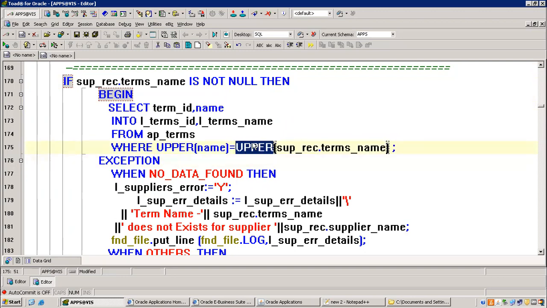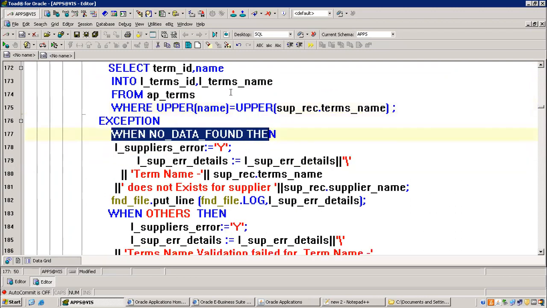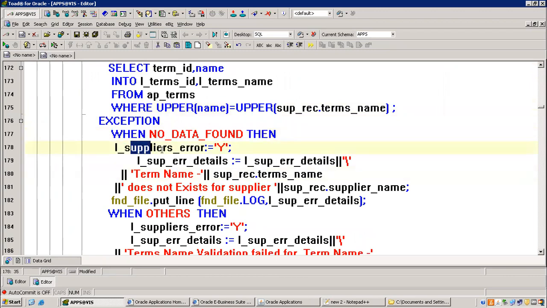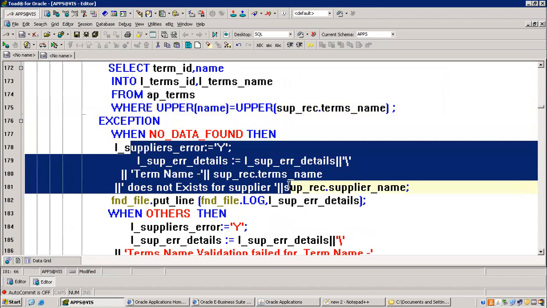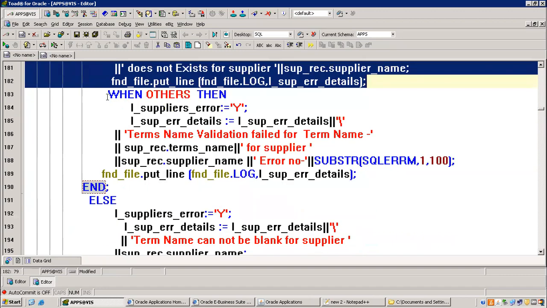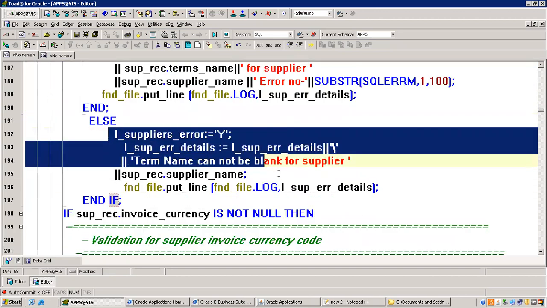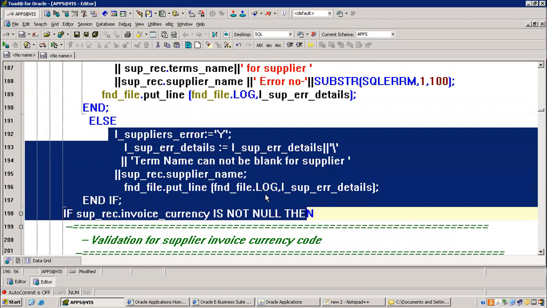These are all functions you know already. And when no data found, if the term name which you are giving is not there, then immediately it will throw an error saying that the term name does not exist for so-and-so supplier, and we are putting a log message. In the same way for the when others clause. And else also we have to make it an error. So hardly here itself it is 60-70 lines of coding.